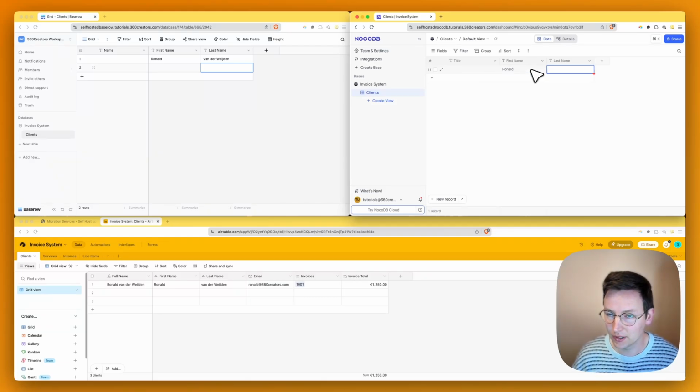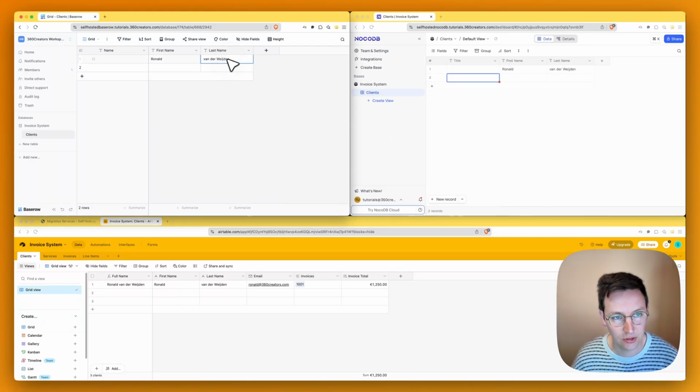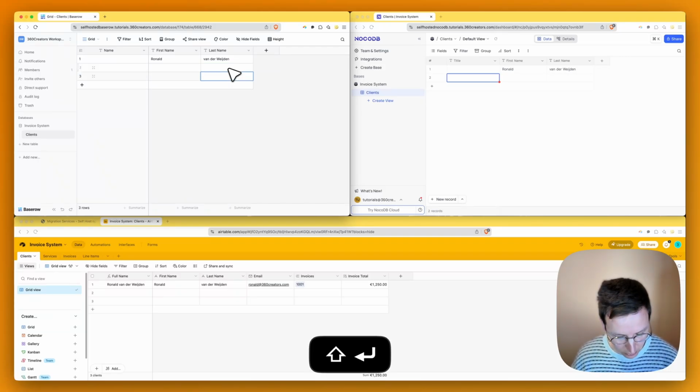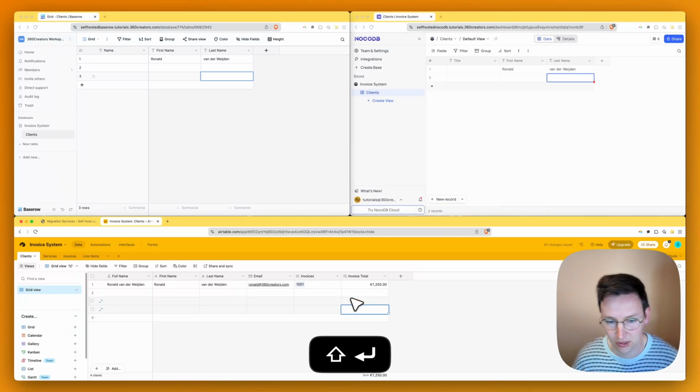Ronald. I hit tab, and that all just works. Van der Weijden. If I hit enter, it creates a new record, which is something I don't know if I like it or not. It could be actually pretty useful to just enter in a lot of data. In Baserow, if you add in a record and you want to add a new record, you need to do Shift Enter. In Airtable, that is, I believe, also Shift Enter. Yes.